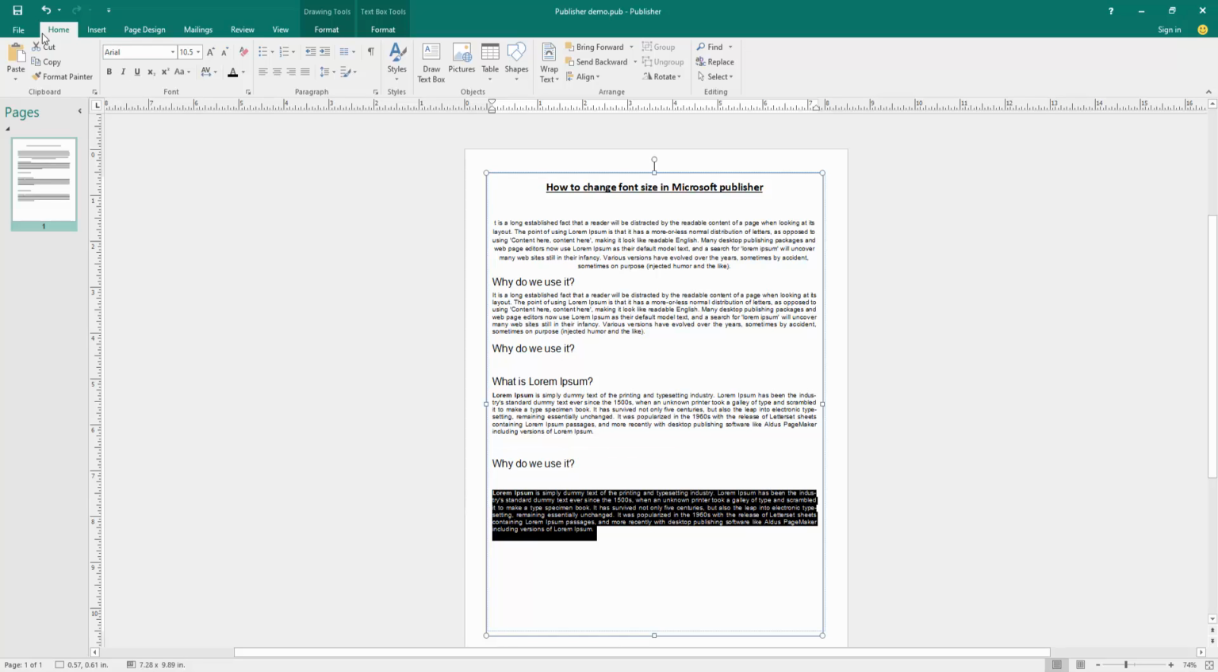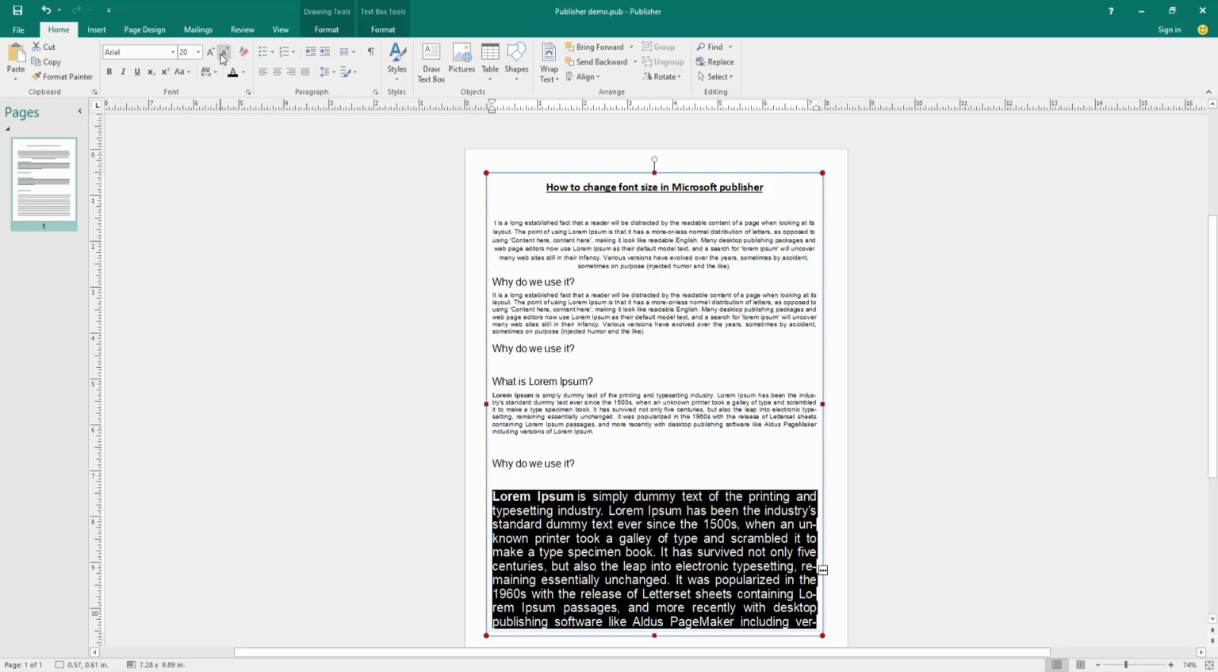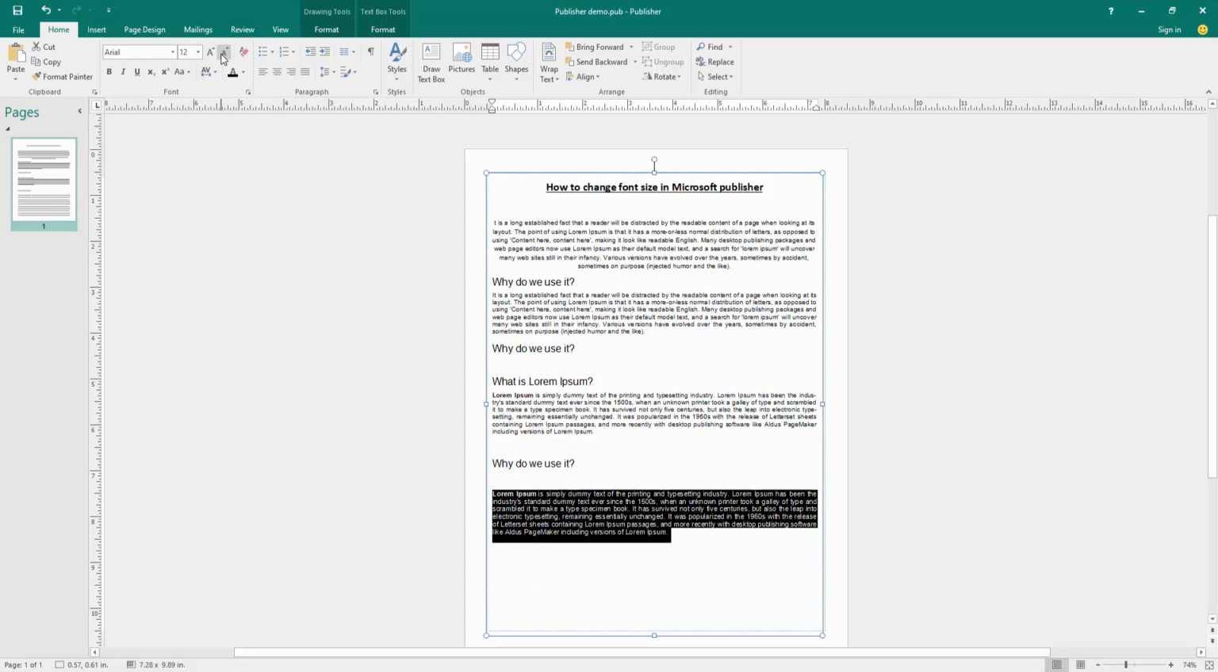Then go to the Home menu and we can see here many options. We find and select the Increase Font Size option. Click the Increase Font Size option to increase the font size. Otherwise, to decrease the font size, click the Decrease Font Size option.